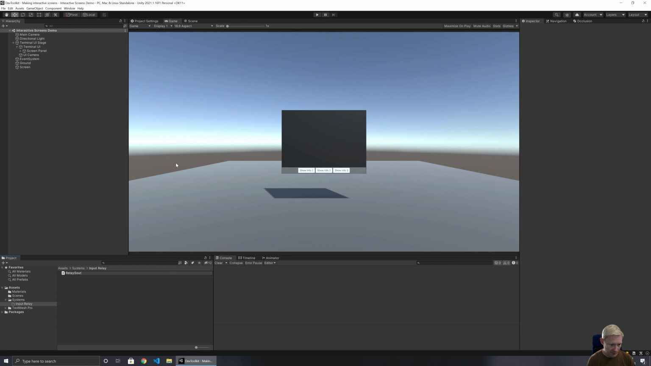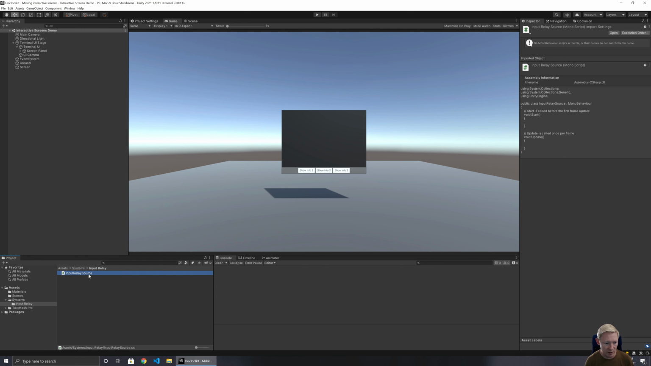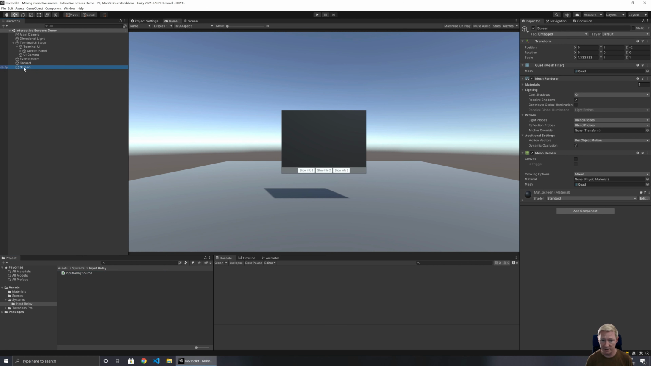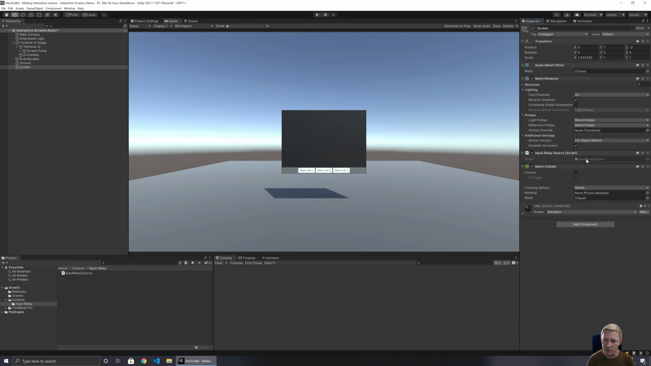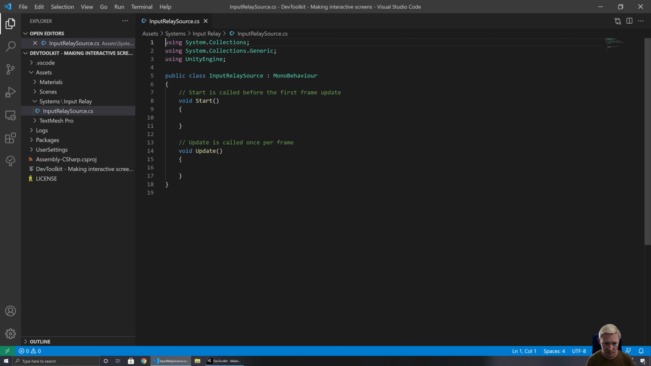So I'm going to call this input source, input relay source, just so there's less of a chance of it potentially colliding with other names. So this is going to sit on our actual screen itself. And its job is going to be to pass through that information in terms of where the user's clicked. So let's see what we can actually do with this.